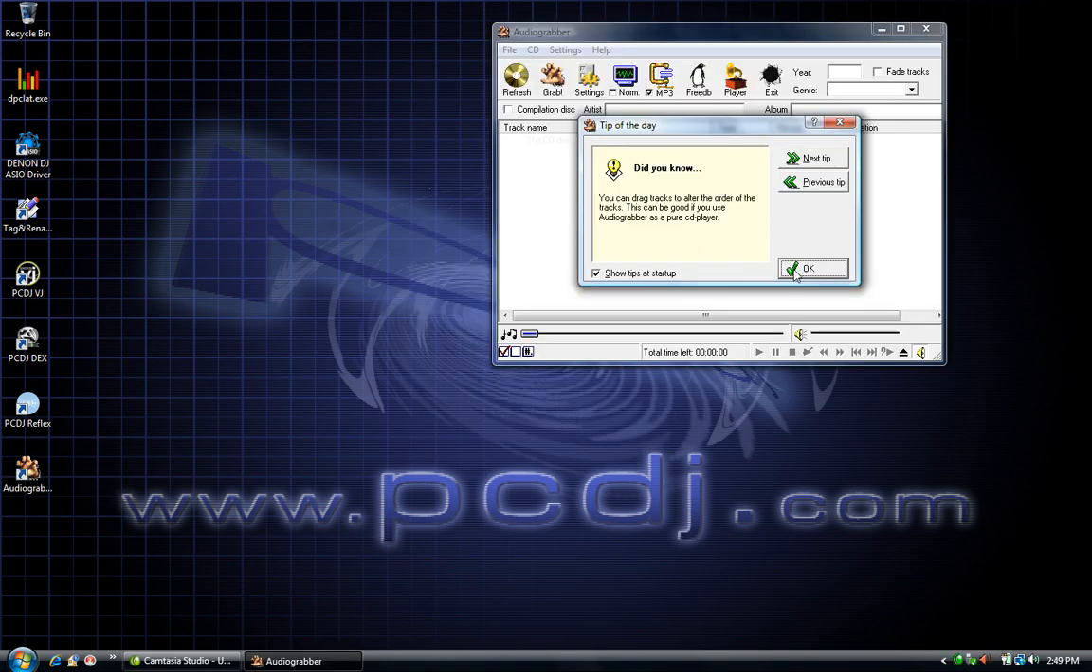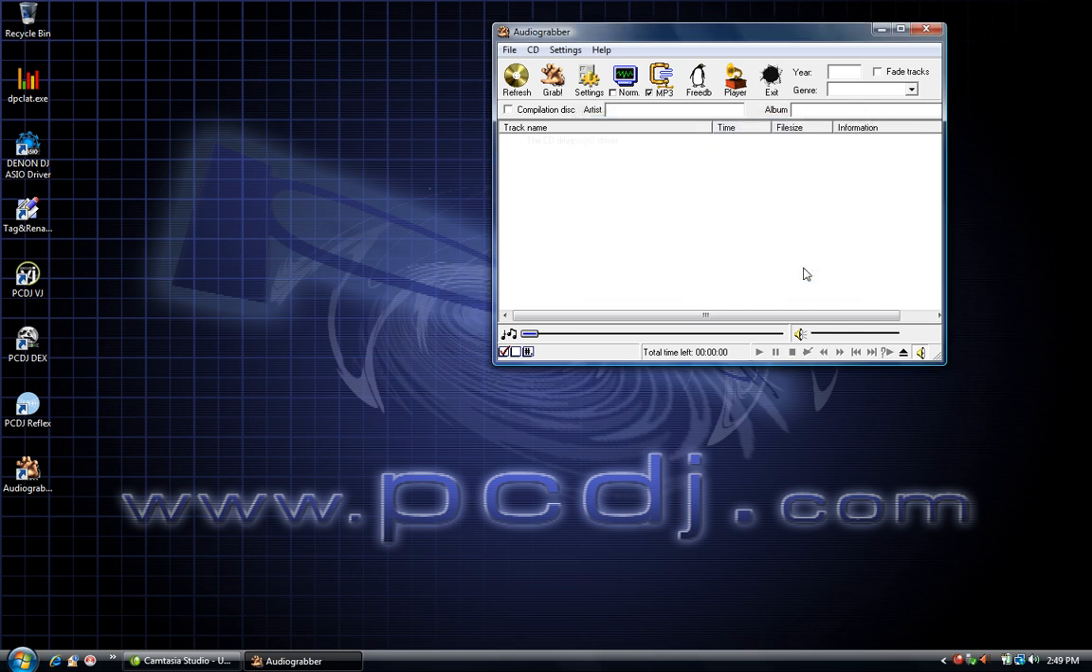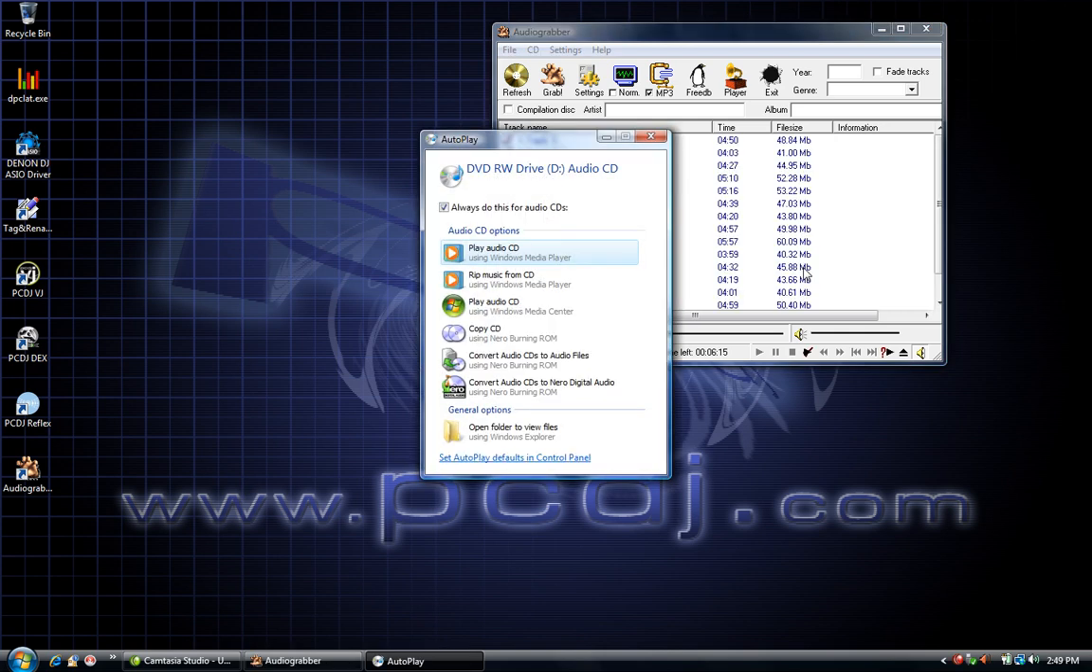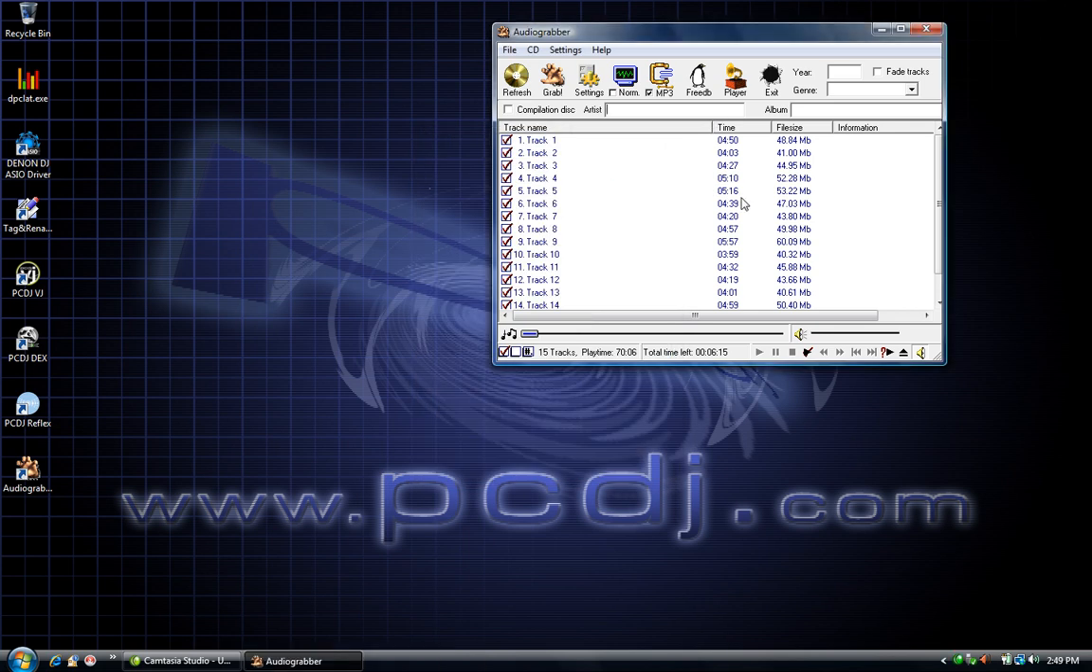And again, it shows us the tip of the day. Let's go ahead and insert our karaoke CD into the machine. Audiograbber will spin it up. And Windows Media Player audio autoplay, we can go ahead and close that. And as you can see, there are track listings.